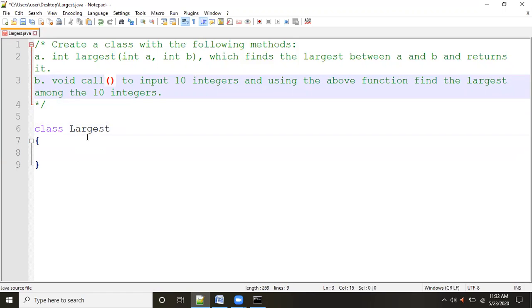Now see, there is this call function. It will input 10 integers, and using the above function, it will find the largest among the 10 integers. Now the largest function, if you see, takes in two arguments. So what we can do is pass two arguments at a time to the largest function and keep on finding the maximum. So let's see how we can go about doing this.